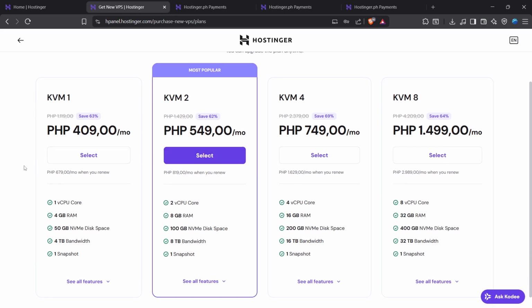After you choose a plan and complete checkout, Hostinger will provision your VPS. Within a few minutes, it will be ready to use, and you'll have everything you need to manage your server and deploy your projects with confidence.